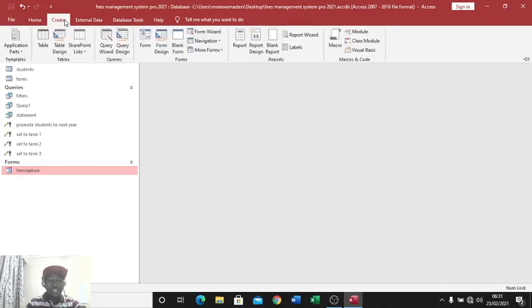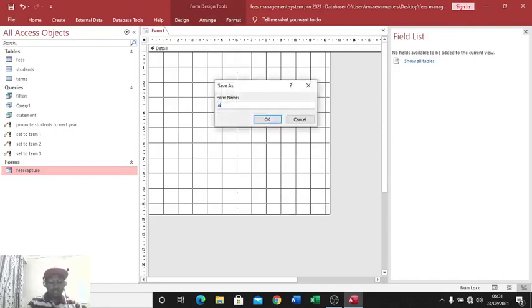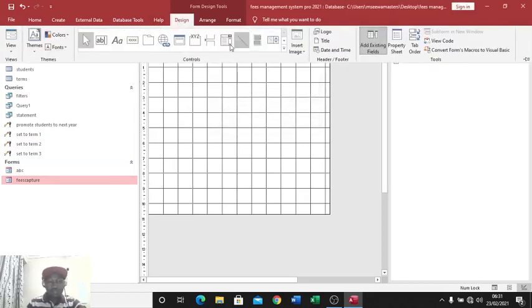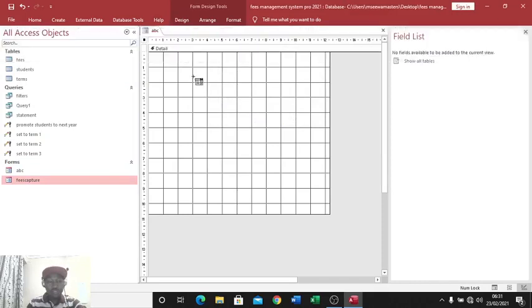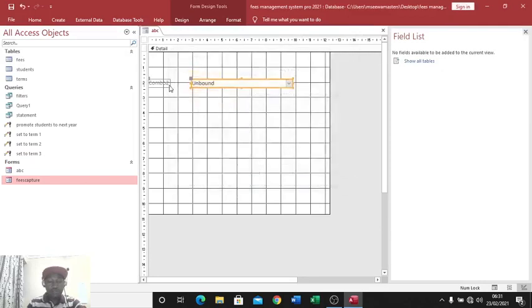We shall go to create, then we go to more forms. We can use the model form. We remove these ones. Then we save this one as ABC. That is our ABC form. Then we go to design. We go to where combo box is. Combo. We can draw our combo here. This is our combo box. Cancel this. We don't want this. Then we can copy paste.